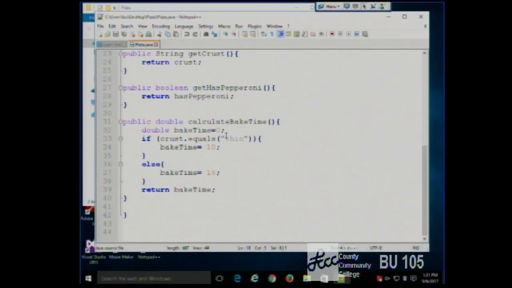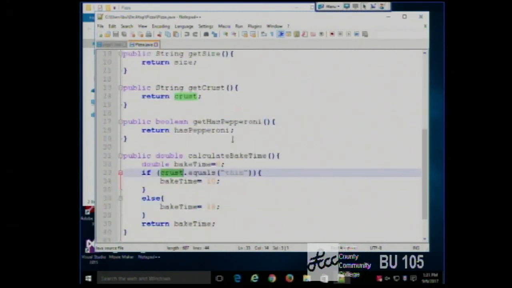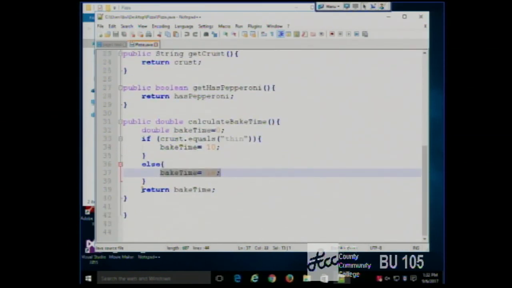Now, anyone that bakes pizzas, maybe they can tell me this is wrong or not. But this is the assumption that we're going by for this class. So it takes 10 minutes to bake a thin crust, 16 minutes to bake a thick crust. So what do we do? We look to see if the crust attribute is equal to thin. If it is, then the bake time is 10 minutes. Otherwise, the bake time is 16 minutes, and return the bake time.